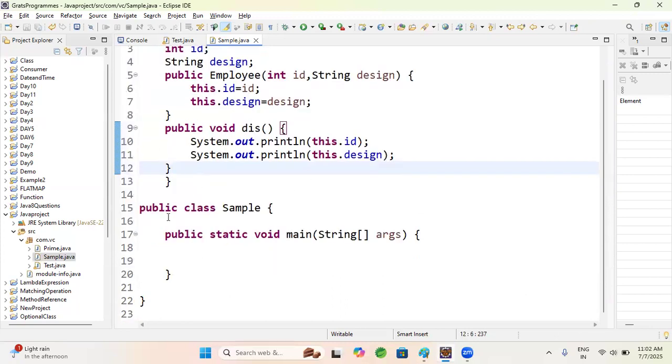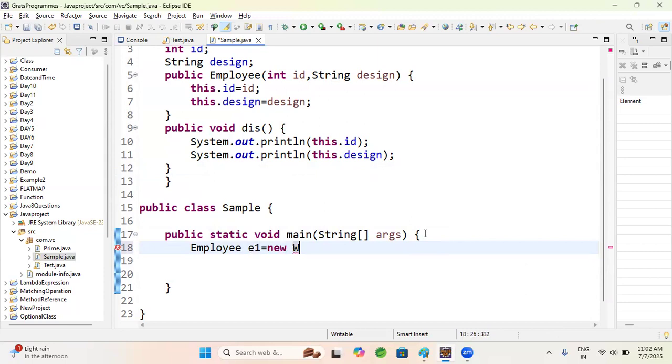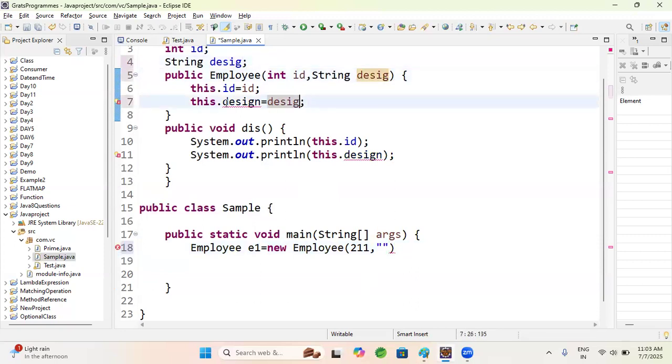Okay. Now let us access this data in the main method. We have to create an object for that class. Employee e1 is equal to the employee of ID 211 and his designation. Design means designation. And his designation is manager. Let us take.